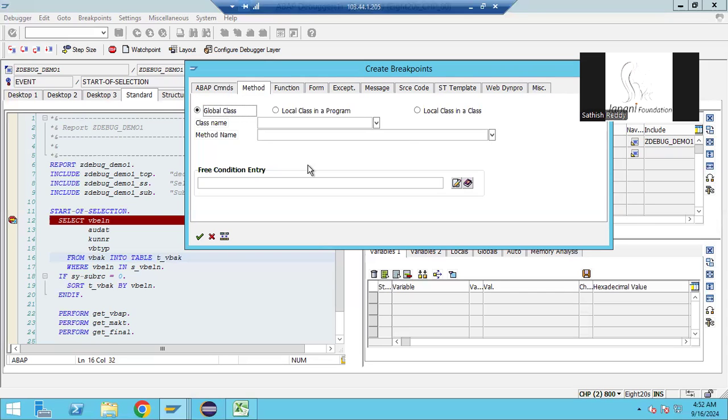If you know the class and method, then you can give the class and method here. Just closing it.